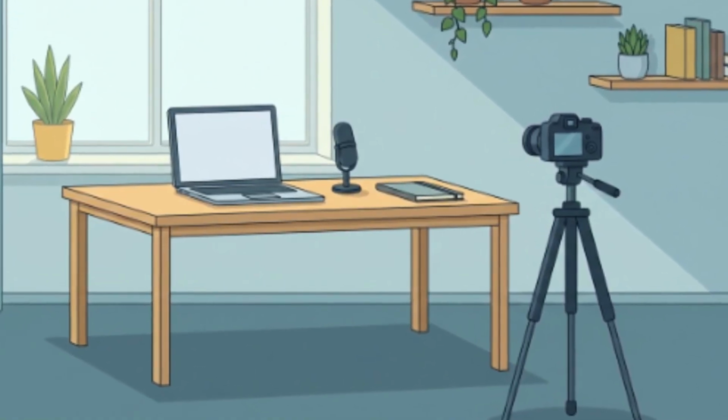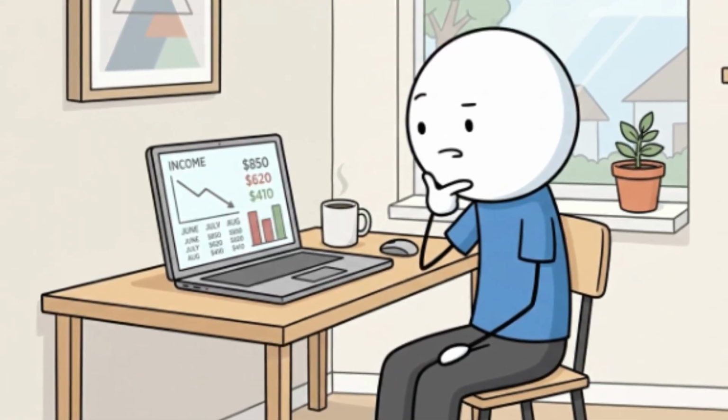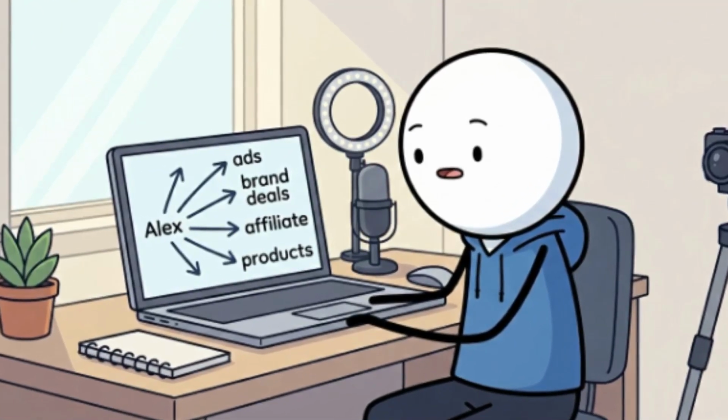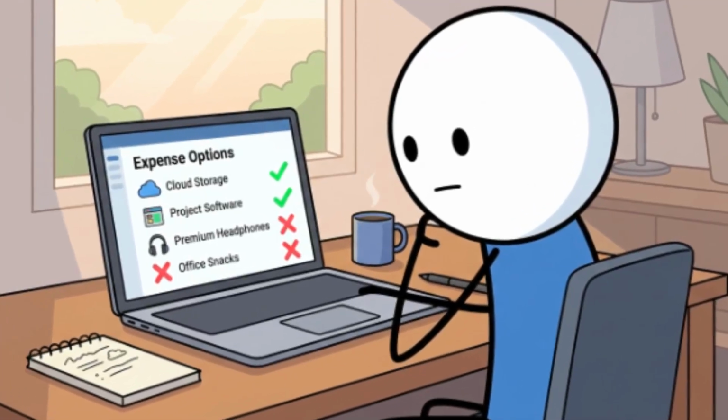The first step is checking the app's explanation. Look for notifications, account messages, or help sections that explain why your available amount changed. The second step is reviewing your account activity. Check whether your income deposits, repayment history, or connected bank information changed recently.